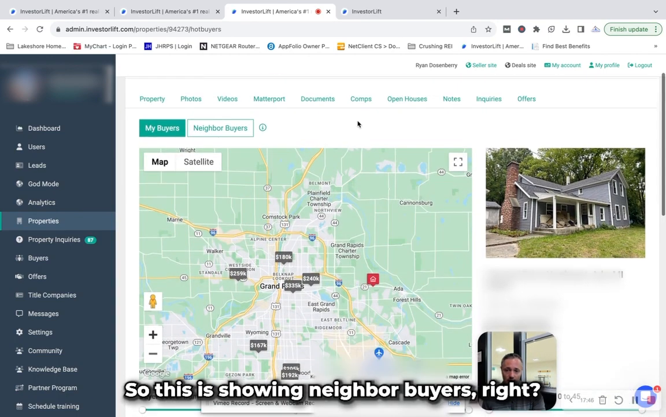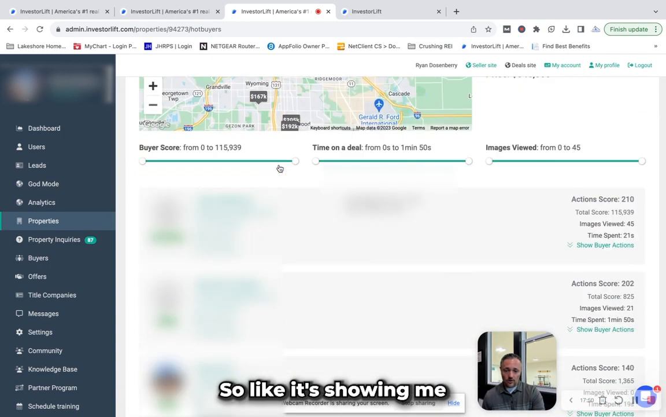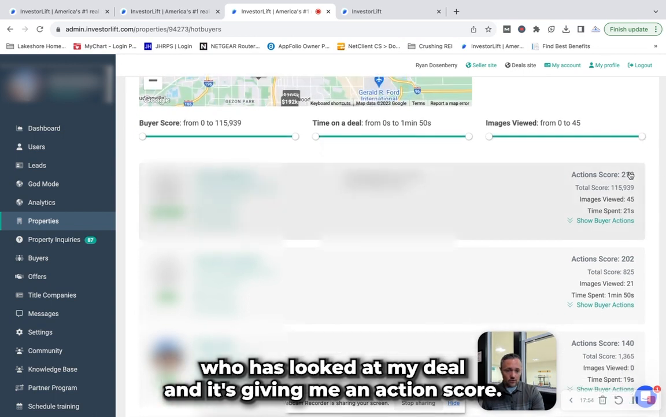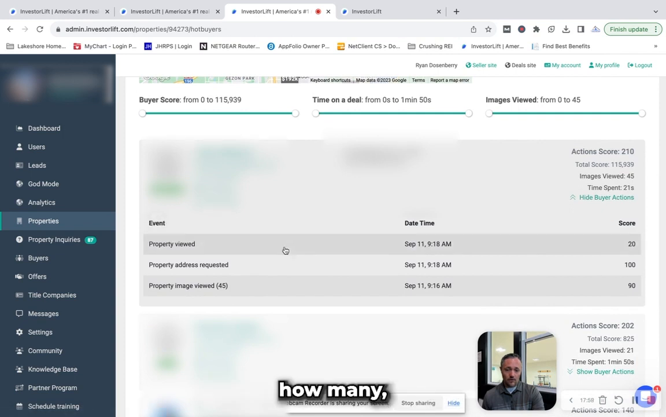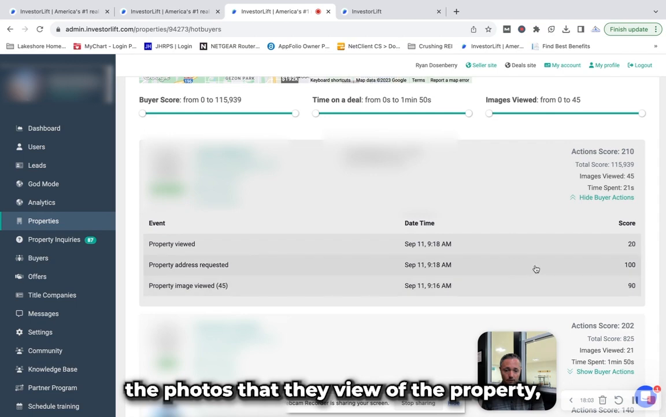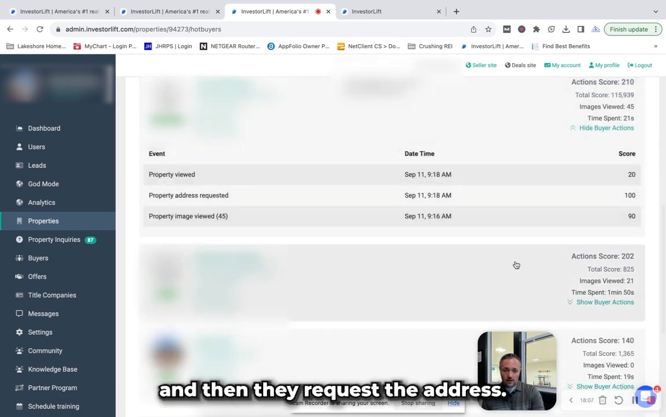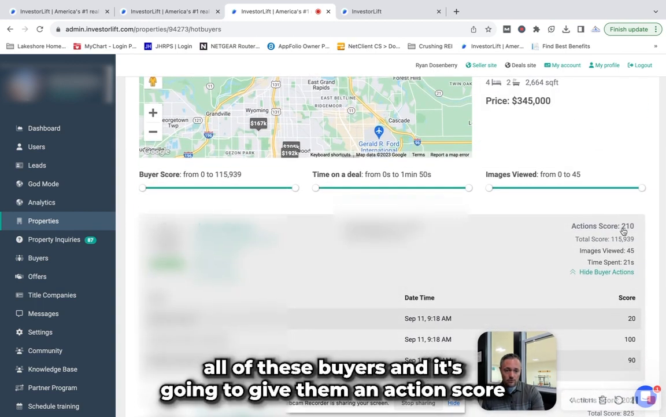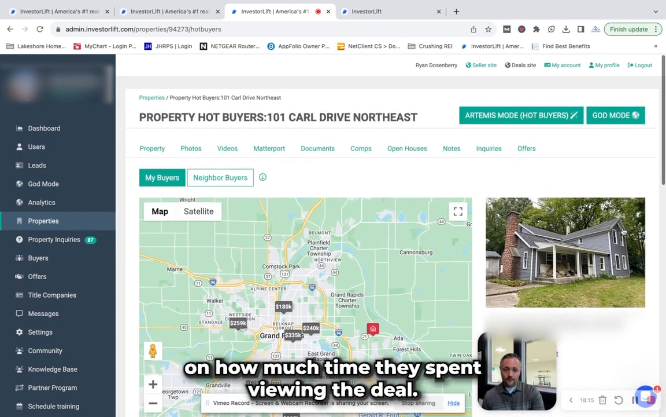So this is showing neighbor buyers, right? It's showing my buyers. It's showing me who has looked at my deal, and it's giving me an action score. It's actually telling me if they viewed the property, the photos, and then did they request the address? So it's going to rate all of these buyers and give them an action score based on how much time they spent viewing the deal.